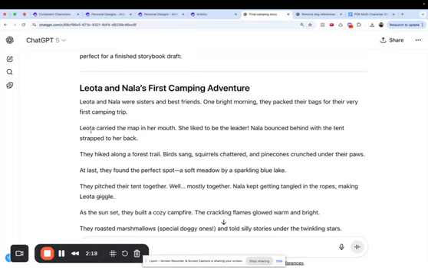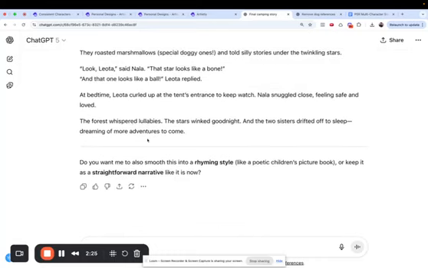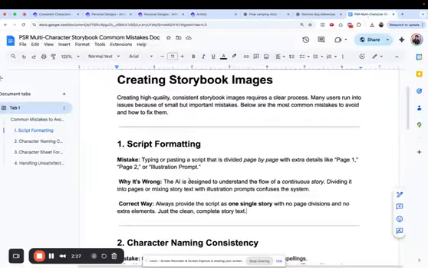Also, don't start with the title, right? Just start with the first word of the story and copy till the last word of the story. I hope that is clear.